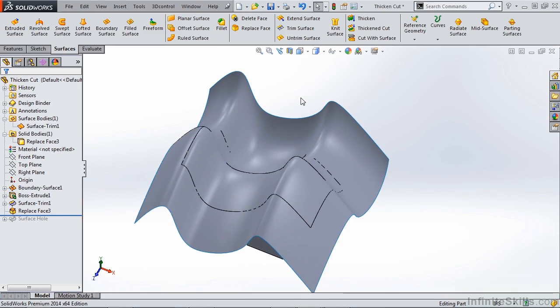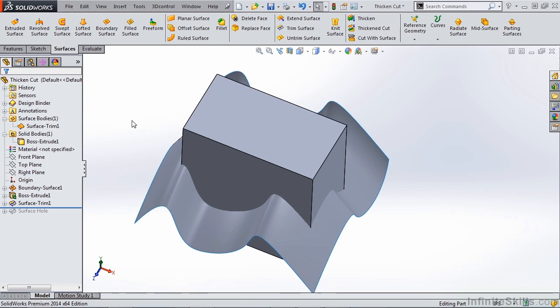So in a lot of cases, you can use cut with surface or replace face. Now there are several different things with each of those, such as replace face can only be used with a single body, even if you have multiple connected faces. Cut with surface can be used on multiple solid bodies at the same time. And also there's a benefit to replace face that a surface trim or a cut with surface doesn't have.